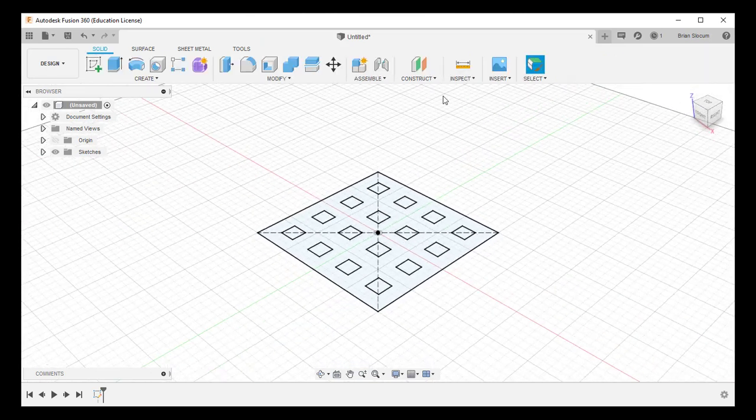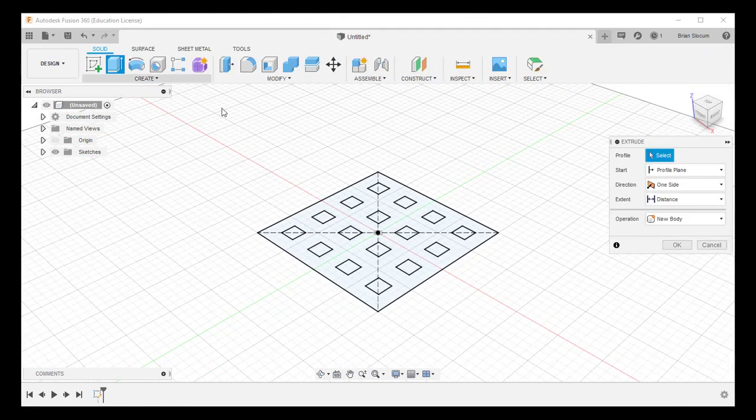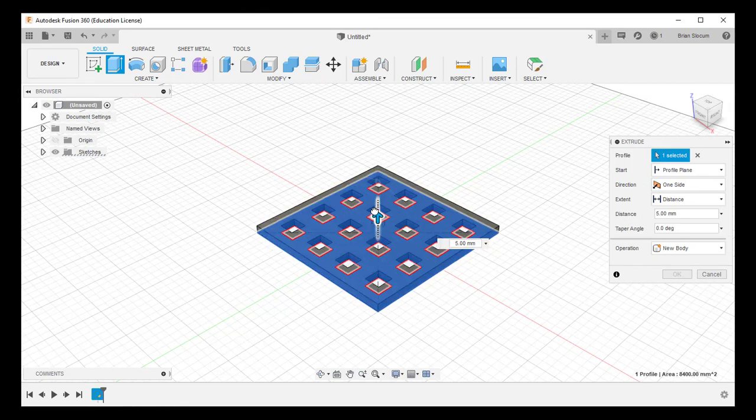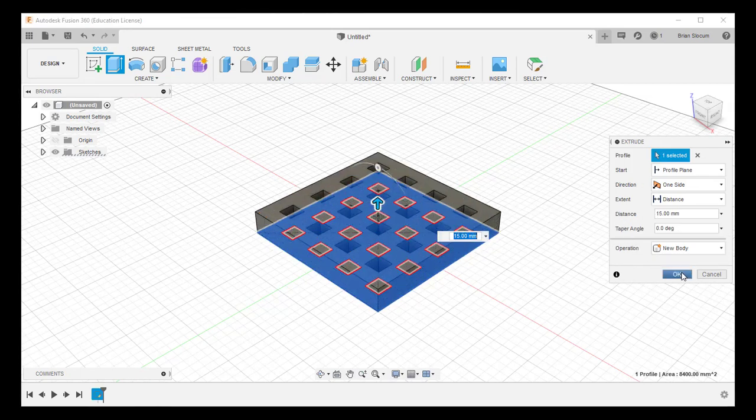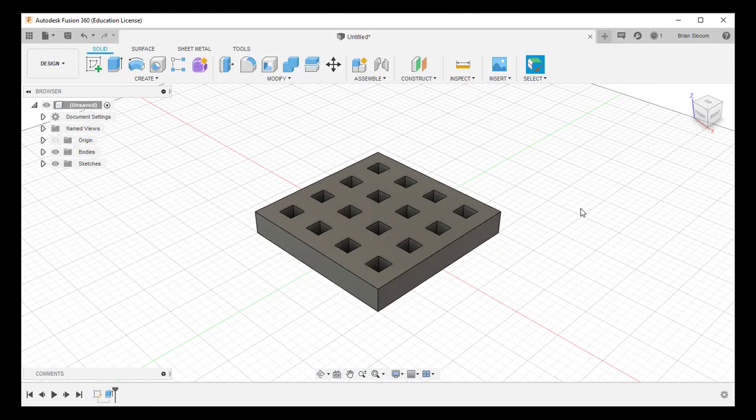I can finish the sketch, and now if I do an extrude, I can either choose this surface, right, and that allows me to just extrude that surface up to create a lovely grid, right? So there you have it. That's patterning with the sketch with the rectangular pattern.